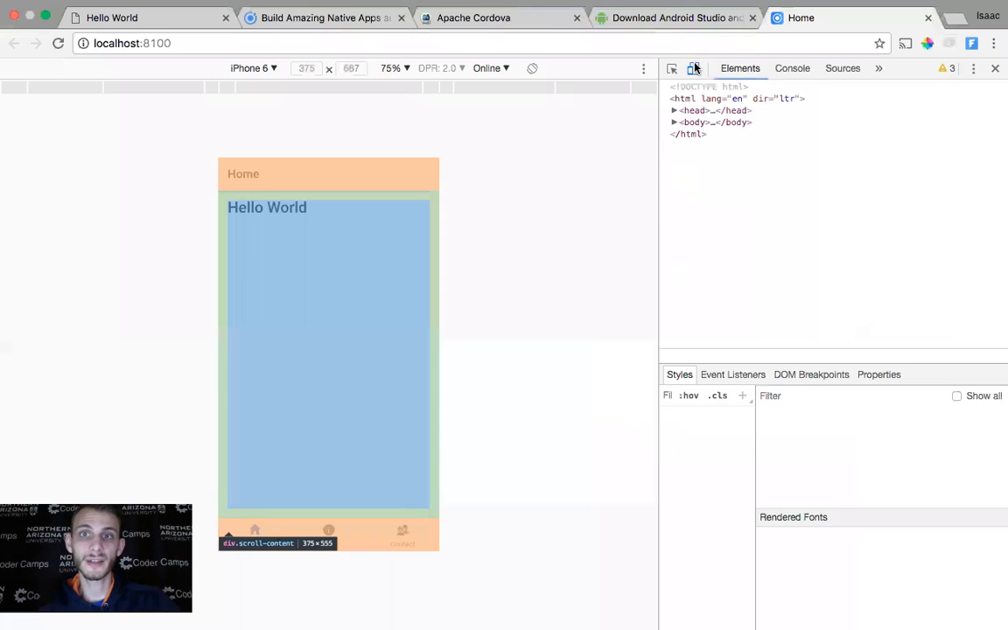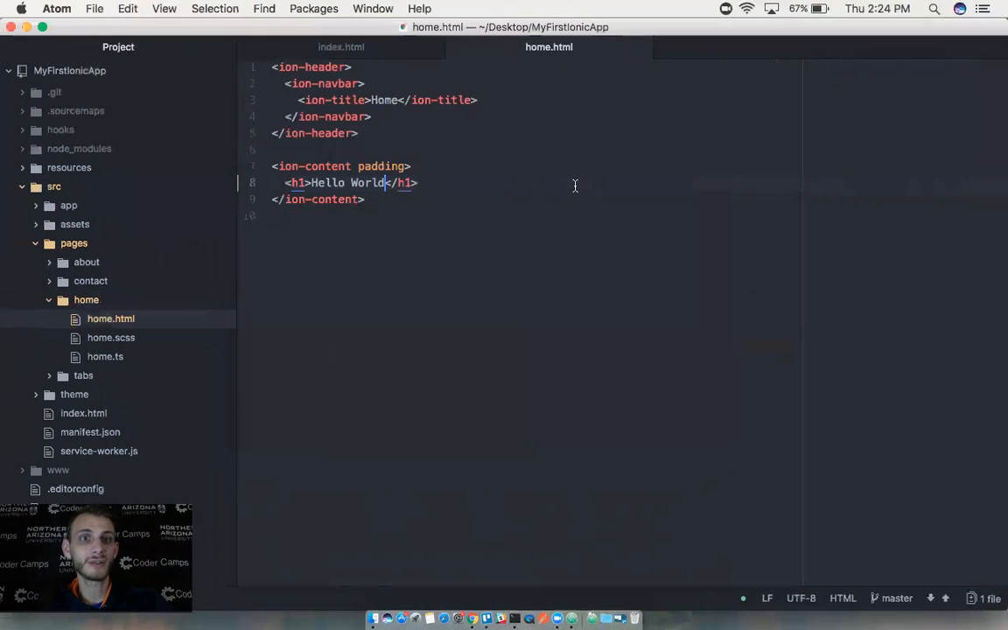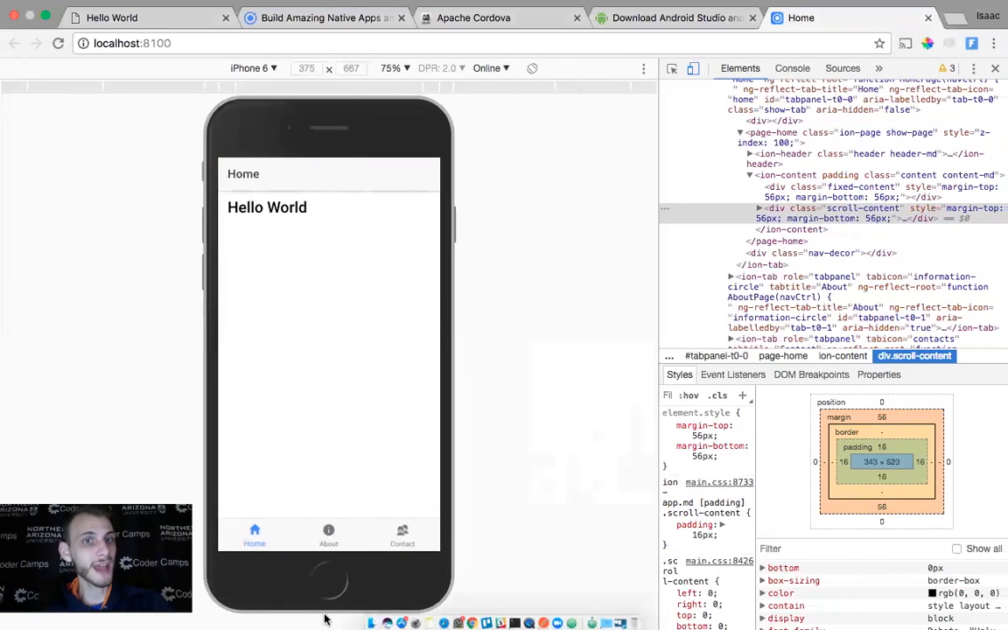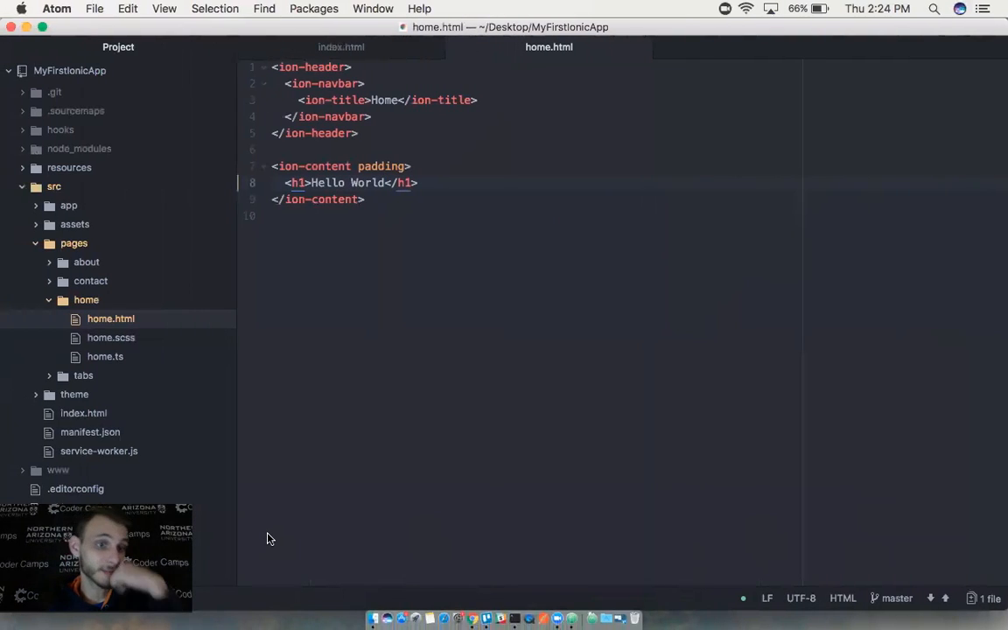If we use our simulator tool here, we can see that now we have the hello world just like we wrote inside of our home HTML. As we can see, this is the home tab. So when I go to about, it's going to render the about content, and when I go to contact, it's going to render the contact content. So let's go ahead and add some more content.